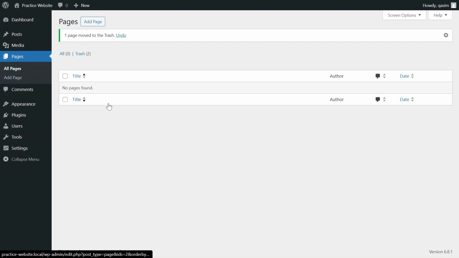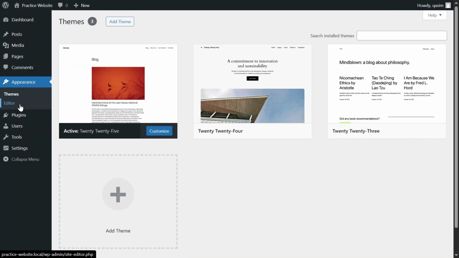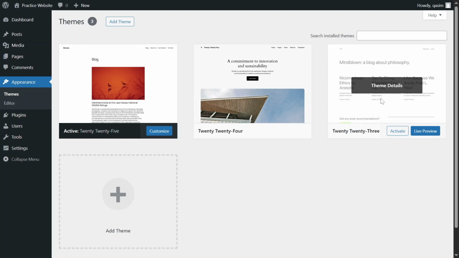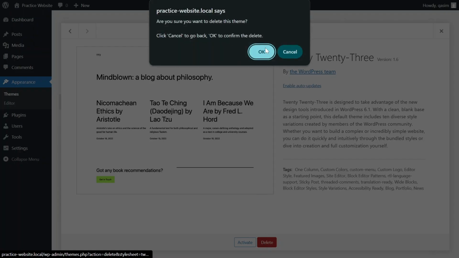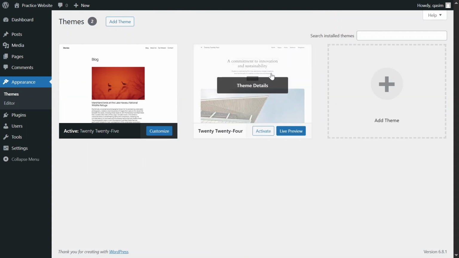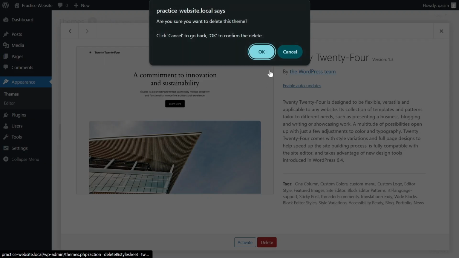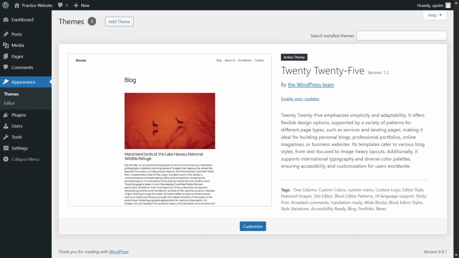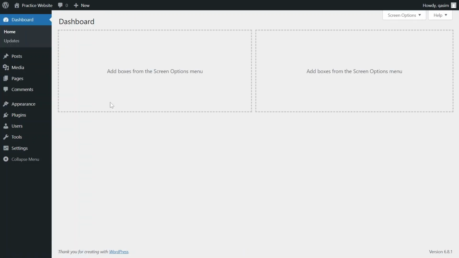Let's also remove themes we're not using. Hover over Appearance, click on Themes. You'll see a few pre-installed themes like 2021 or 2023. We don't need them. We'll be using the Hello theme. Click on any theme you're not using, then click Delete in the bottom right corner of the pop-up. Repeat this for all inactive themes. Awesome! Your WordPress dashboard is now clean and ready to go.